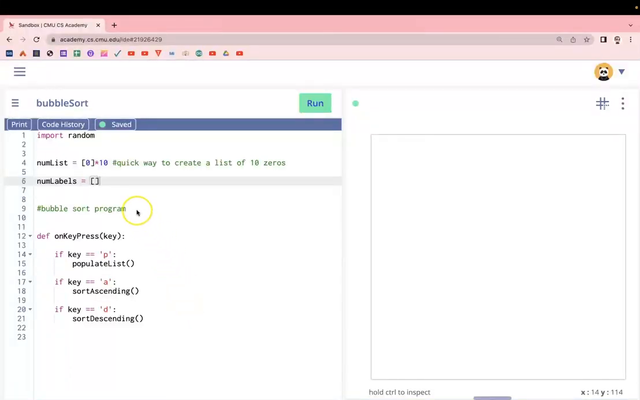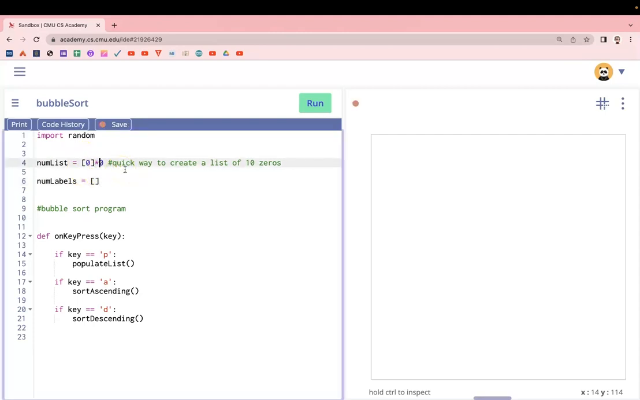Today we're going to be processing a list of whole numbers. On line 4 you can see a quick way to generate a list of 10 zeros, or maybe 20 zeros, or maybe 1,000 zeros. So there's a very quick trick in Python to generate a list of numbers, to initialize a list.